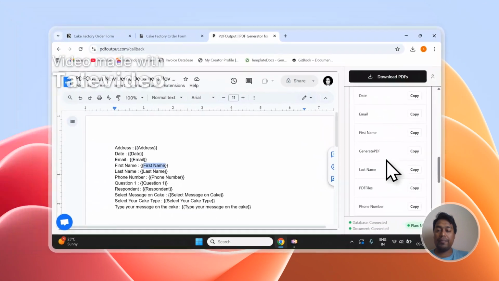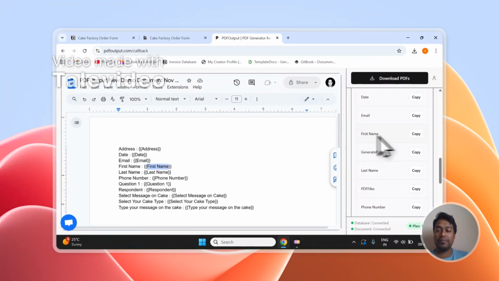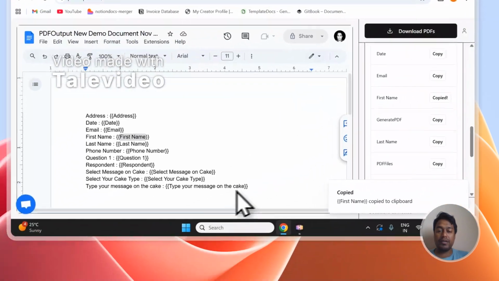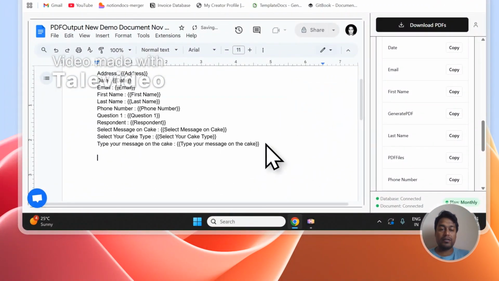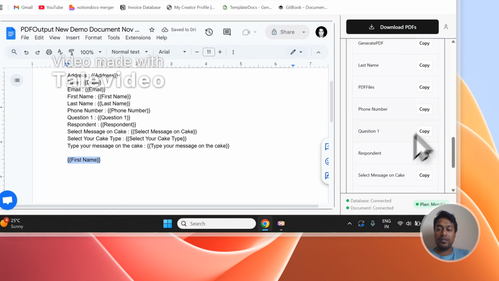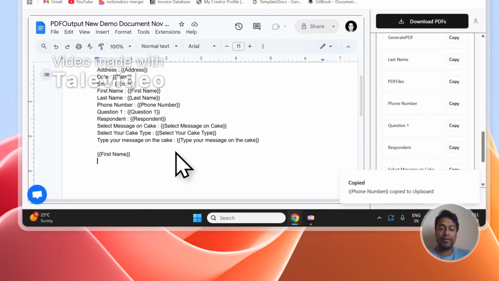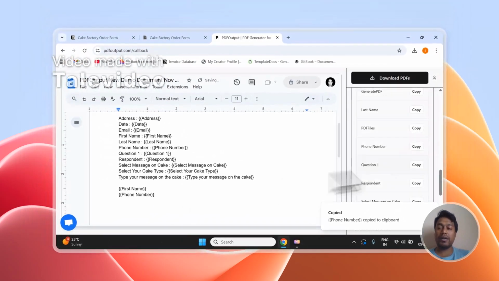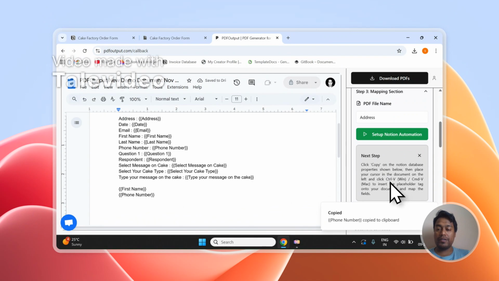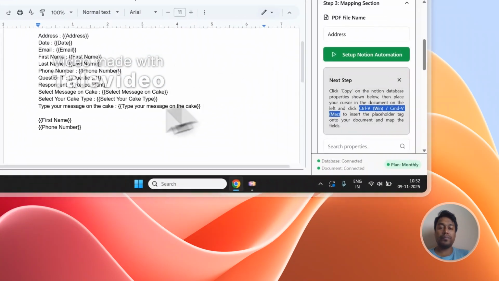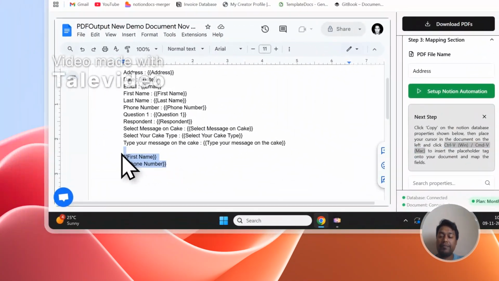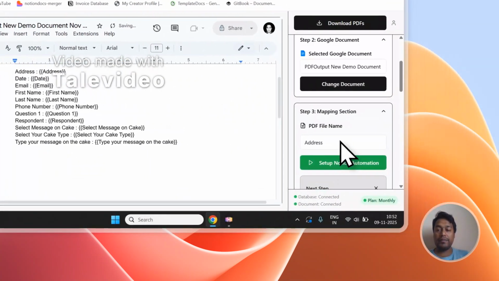If you want to manually map any properties, let's say you want to add first name, click on copy over the first name, go to the document and you can put it anywhere. So I will just use Control V or Command V. It will paste the property onto the document. Okay. Let's say I want to use the phone number. I'll click on copy on the phone number and I can put it anywhere in the document. Use Control V or Command V. Okay. So the shortcut is always Control V or Command V, which we can use to paste the properties. But I already have the properties intact. I do not need to do that.